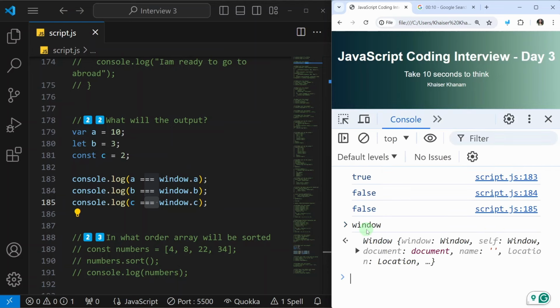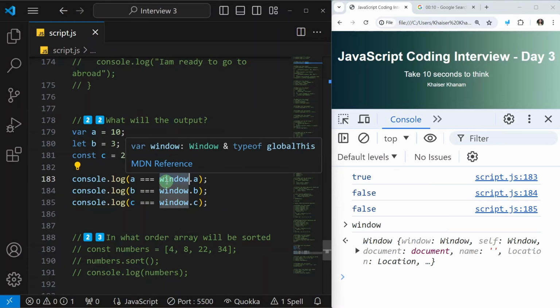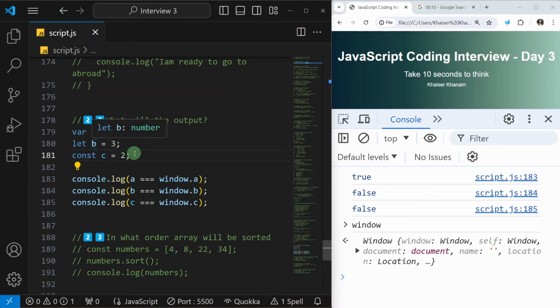I will write here window. When we write window, window is nothing but a global object. Whenever we are creating variables using the var keyword, a property will be created inside the window object. But when we are using let and const, the property will not be created. This is also one of the advantages of using let and const instead of var.